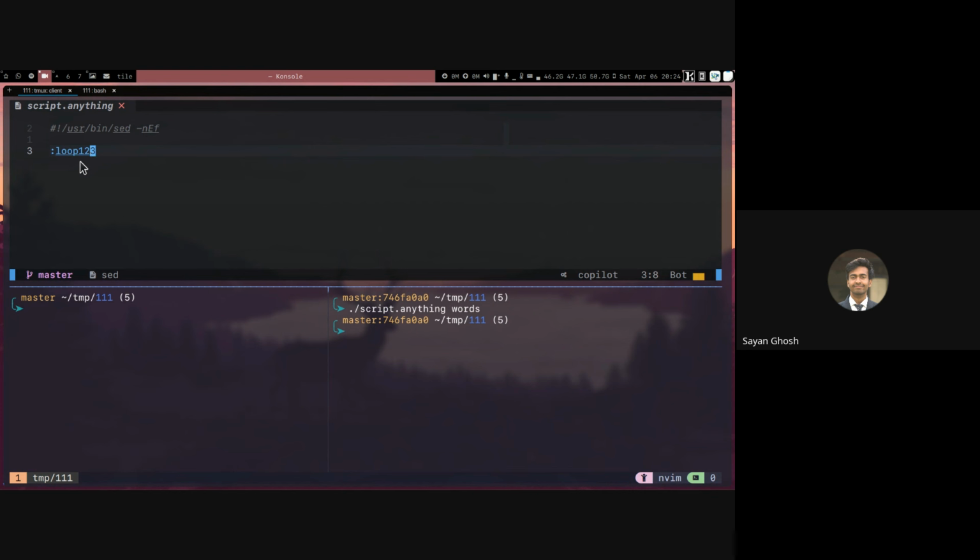The label is basically just you announcing that this line is called loop123. I can call this line 3 because I can see it is line number 3, but I can also call this line loop123. Then I can later tell sed to move the control back to this line by using this name. So it's like a while condition. We can use that as a while loop.